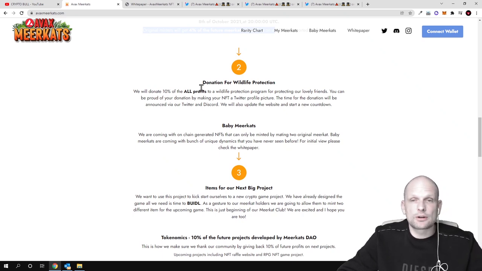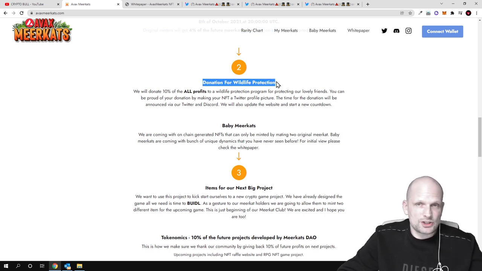As always, here on the Crypto Bull channel, donation for wildlife protection. Like I mentioned, guys, from all these mintings, when you are purchasing these Meerkats, they are also doing donations to wildlife organizations.